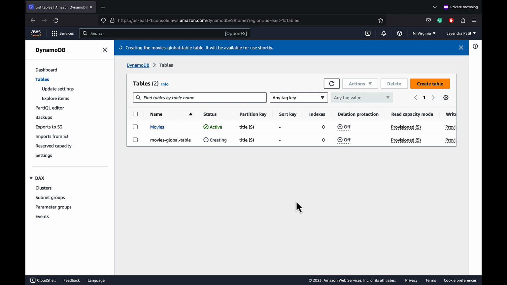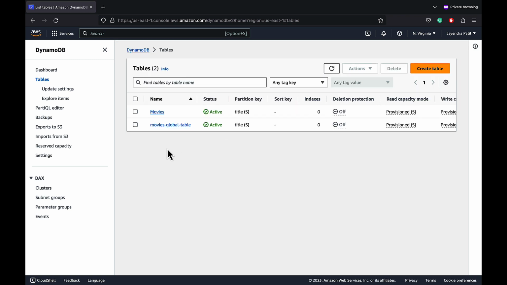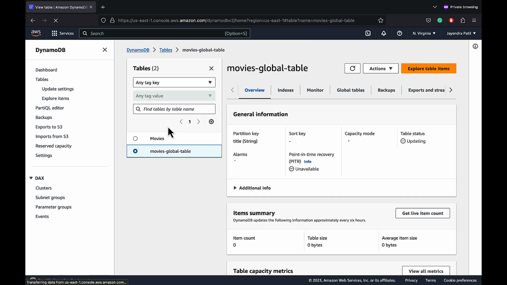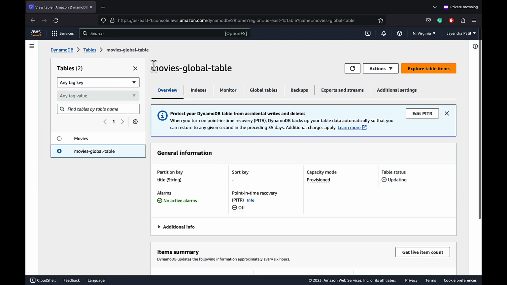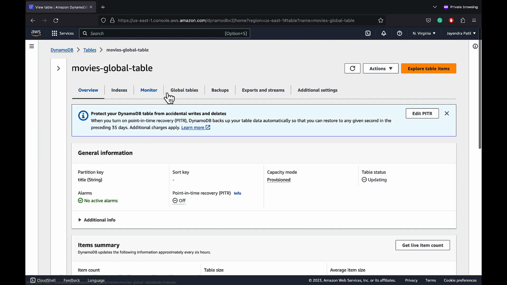This table will serve as the first replica in our new global table. It is the prototype for other replica tables that we will add later. Let's enable global tables. The table is now in the active status. Navigate to the table configuration. Choose the Global Tables tab.